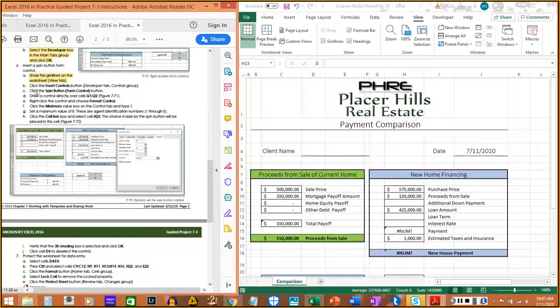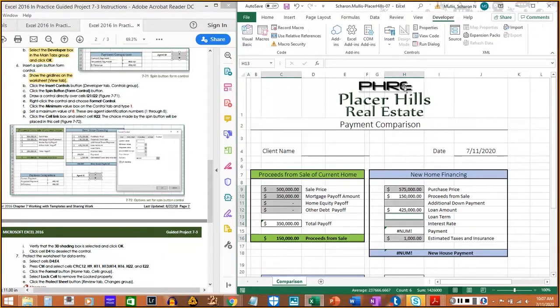6B says click the Insert Controls button. We're going to go to our Developer tab, our Controls group. All right, click the Insert Controls. Insert. Which one's Control?